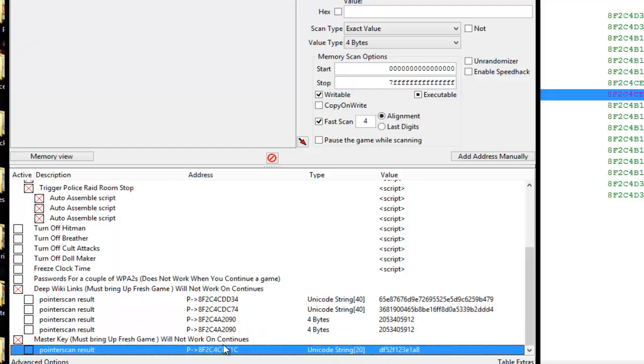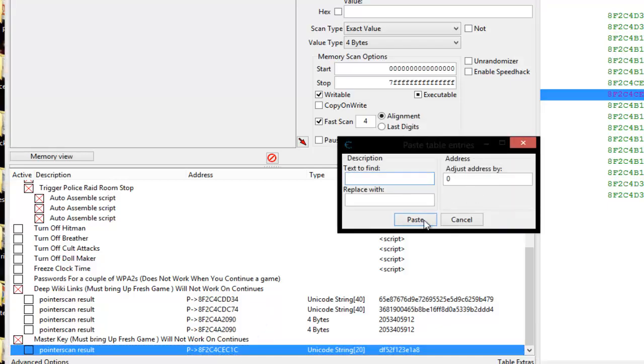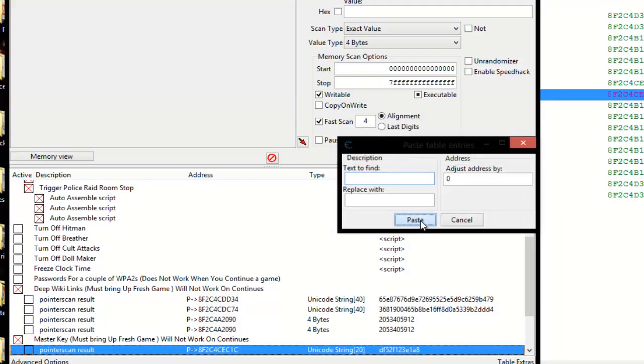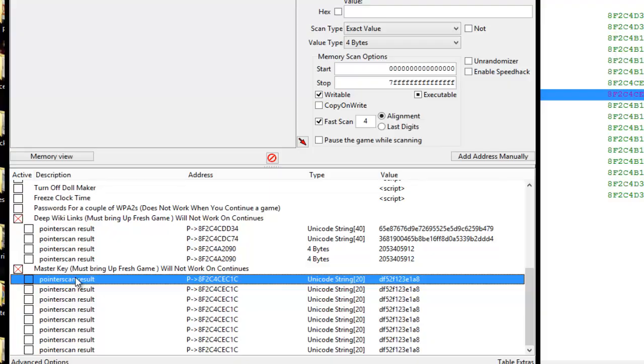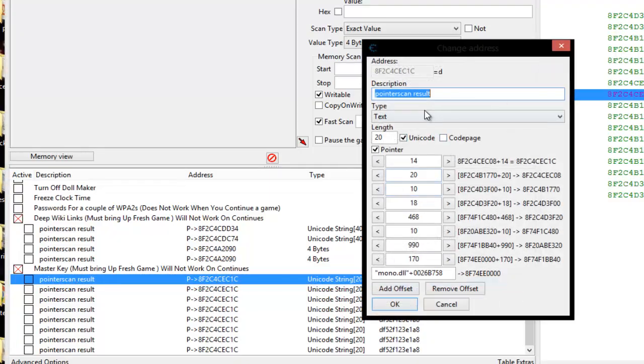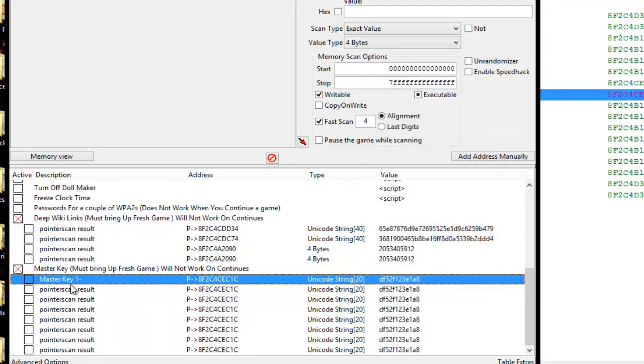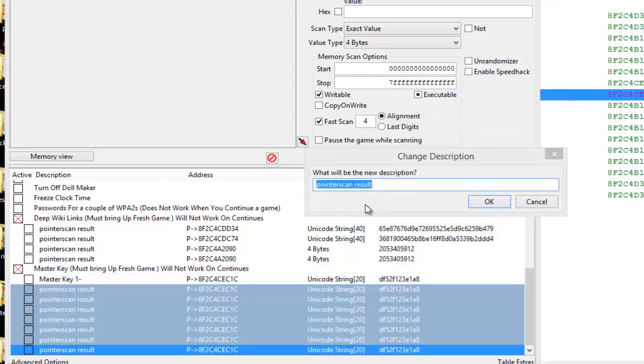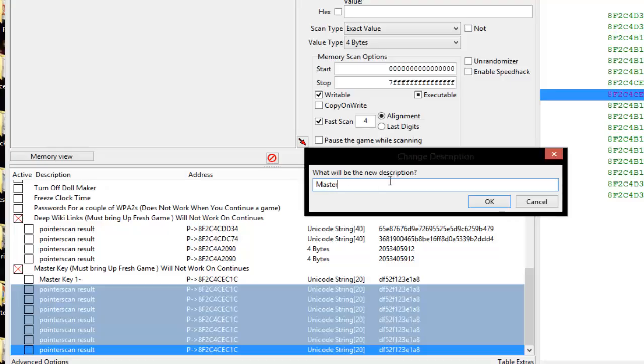And now let's copy, Control C, and we're going to mash Control V 7 times. 1, 2, 3, 4, 5, 6, and 7. And we can name them as we get to them. We know that this one, the first one, is the Master Key 1. Maybe I should have named that first before I did all that, but I'm not going to do all that right now. You can do it in one shot like this. Master Key 2, and we can change them as we get to them.